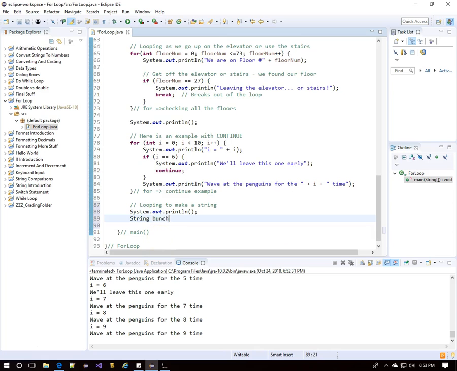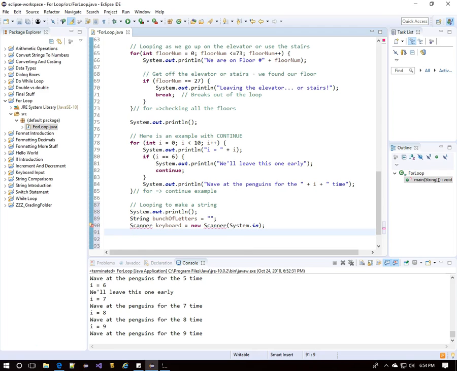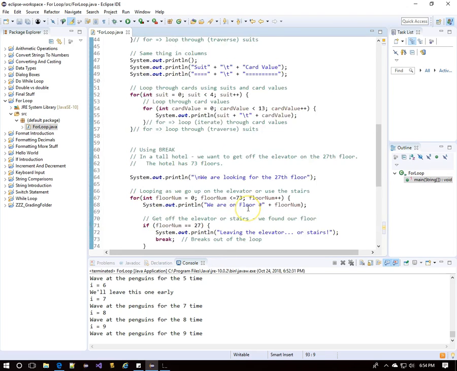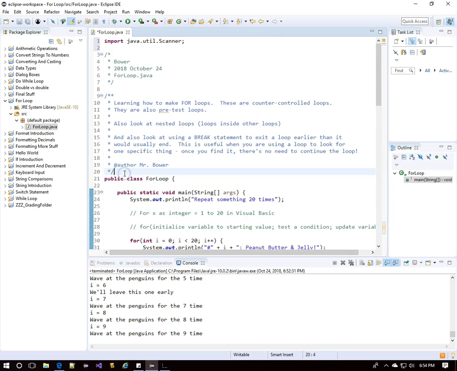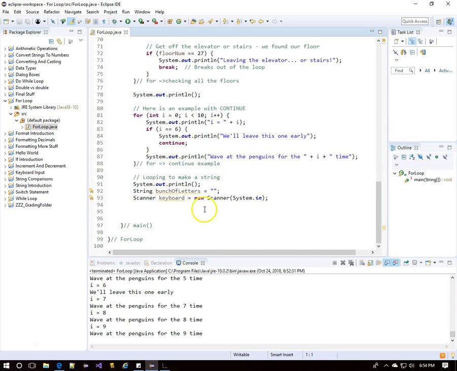Here's an example of using a loop to create a string. We'll have a variable here called bunchOfLetters and initialize it to emptiness. We're going to need a scanner object because we're going to have users give us the individual things, characters, although we'll take them in as strings, that we're going to put in. Of course, we're going to have to import, and I'll bring that in, and if you've seen my videos, you know I like to have these import statements down by the start of the class. That's totally up to you, not at the very, very top, but that's not a big deal.